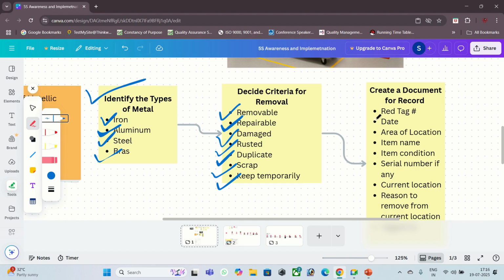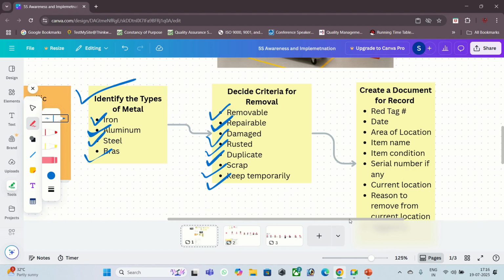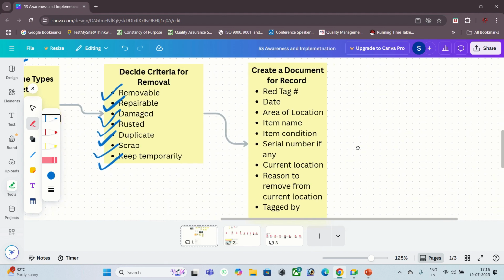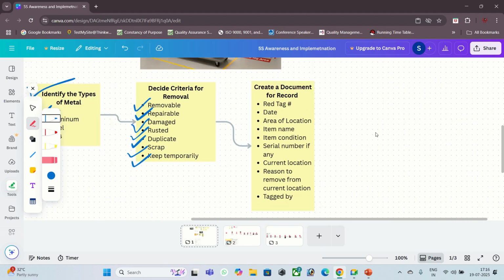So you need to create a document for record. Red tagging, you need to do the red tagging. So for red tagging, what kind of headings must you have for that? So here is the red tagging issue. Creating a document for record, and this document is known as a red tag.